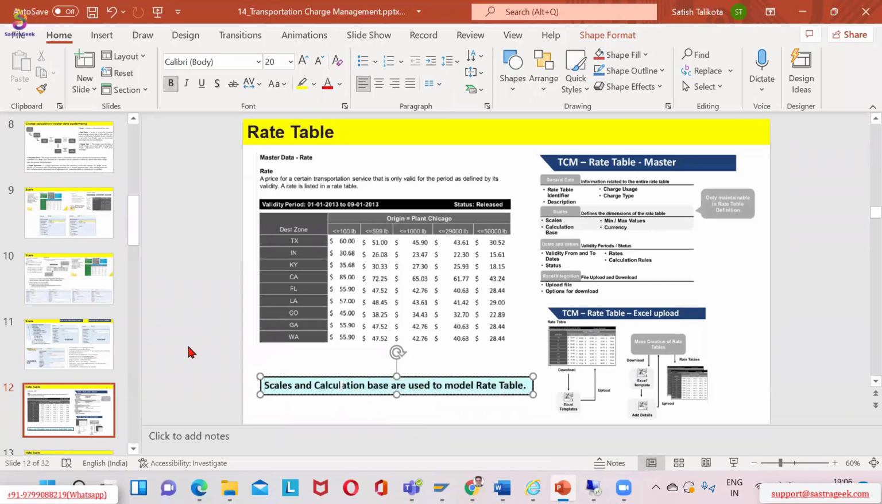There are some standard scales. We don't have to create any scales or calculation base. We don't have to do anything there. We just have to use them. All we have to do is use them. So how do we use them?